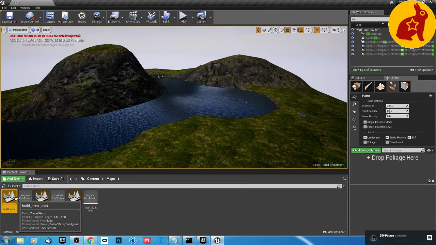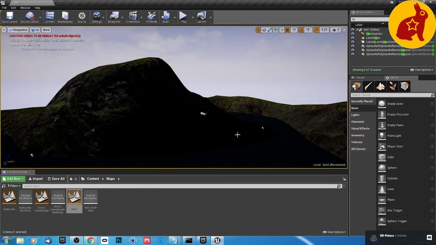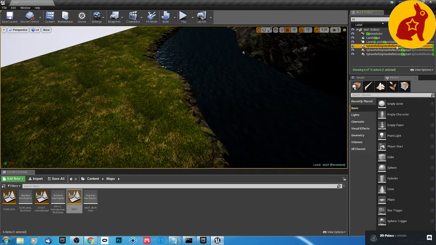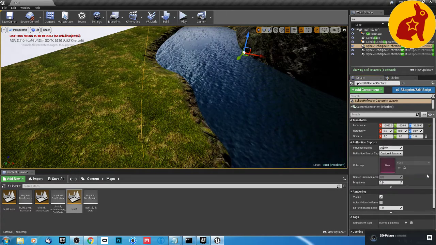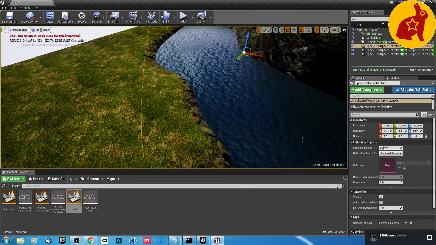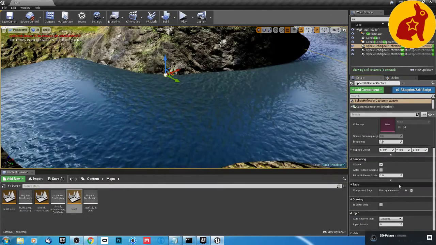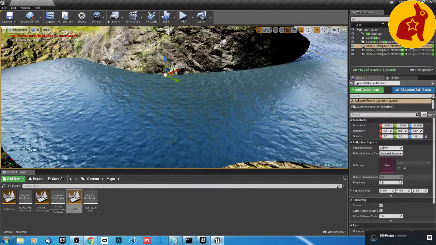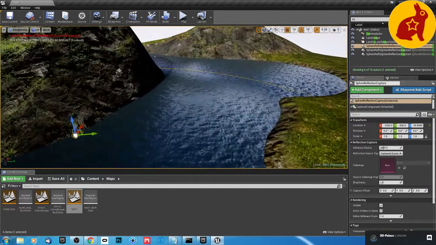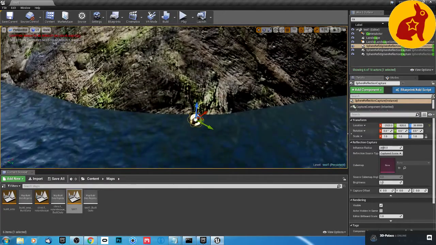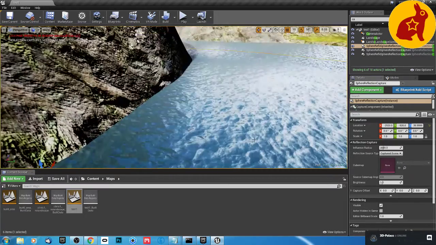Contents, maps, build area, test one. That's better, sphere reflection capture. There it is. Right, so I'm going to... how's it gone? Where's the rebuild button gone? I think I've lost it somewhere. And I'll just delete them.